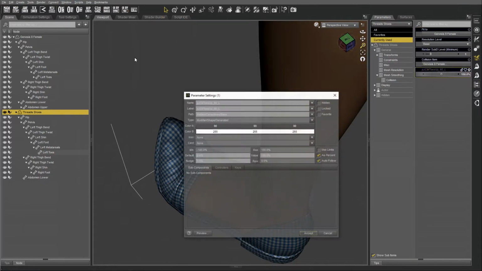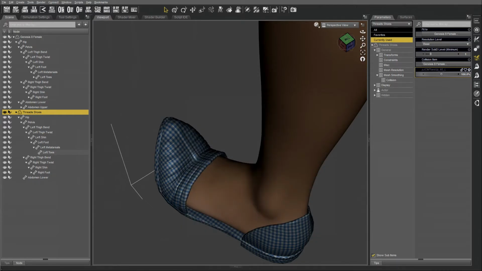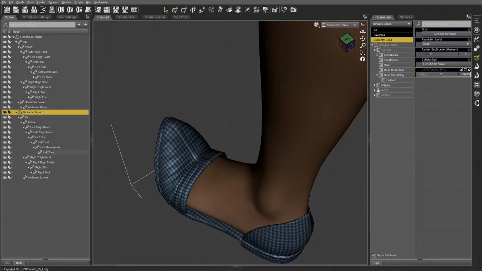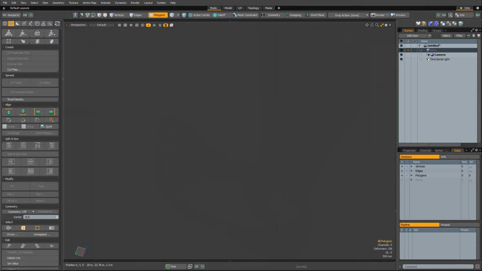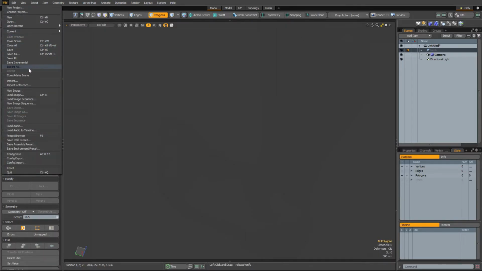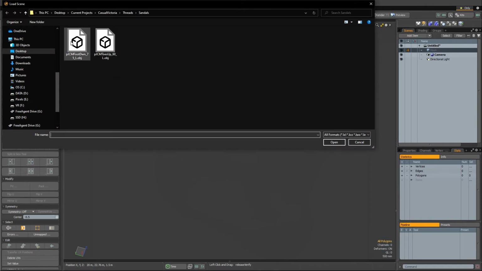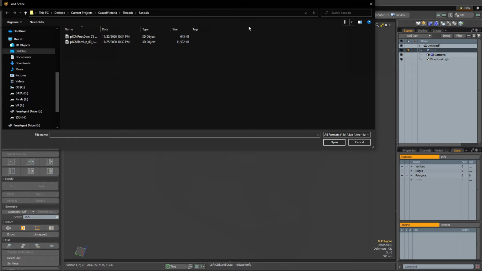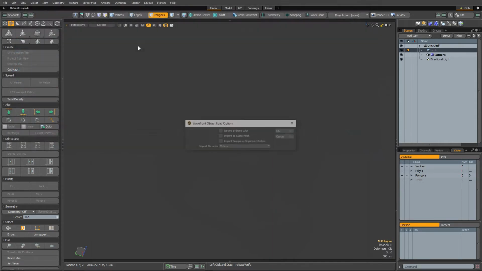Okay, copy the name, and then I'm going to export as an OBJ. I'm going to import it into Modo and do the same thing again. Just a bit of house cleaning. I sorted so that if it's by date modified, the latest one is always at top, makes it easier to find things.